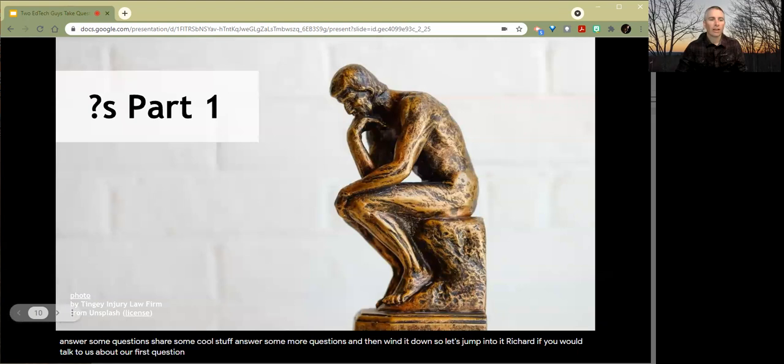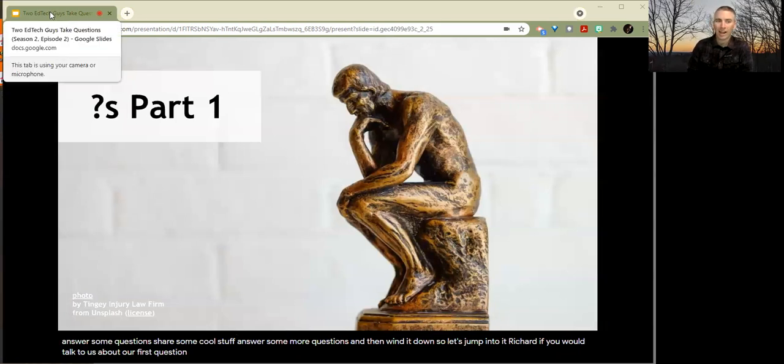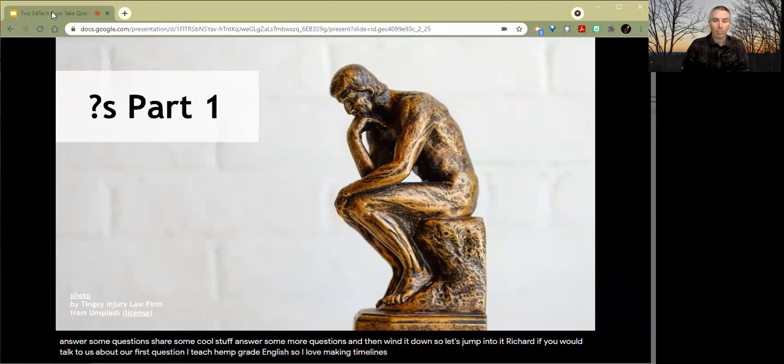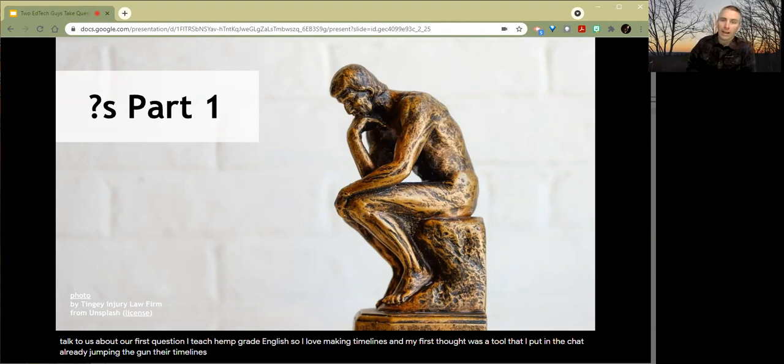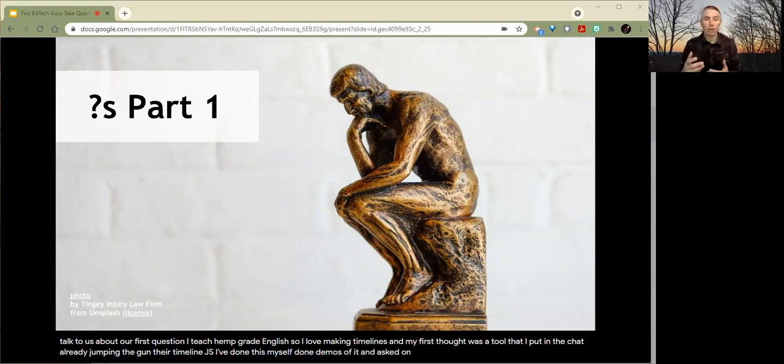First question came from Colleen, who asked us, I'm looking for a timeline tool where my students will build a timeline of the text. I teach 10th grade English. So I love making timelines. And my first thought was a tool that I put in the chat already, because I was jumping the gun there, Timeline.js. And I've done this myself. I've done demos of it in the past on taking a book and building a timeline based on that book.